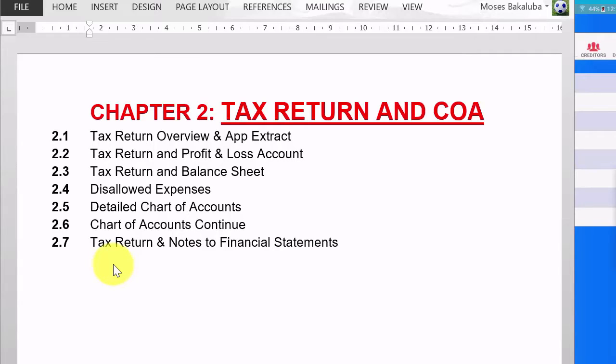What is it that we cannot get from the profit and loss account and balance sheet that we have to get from the notes to financial statements for the tax return?